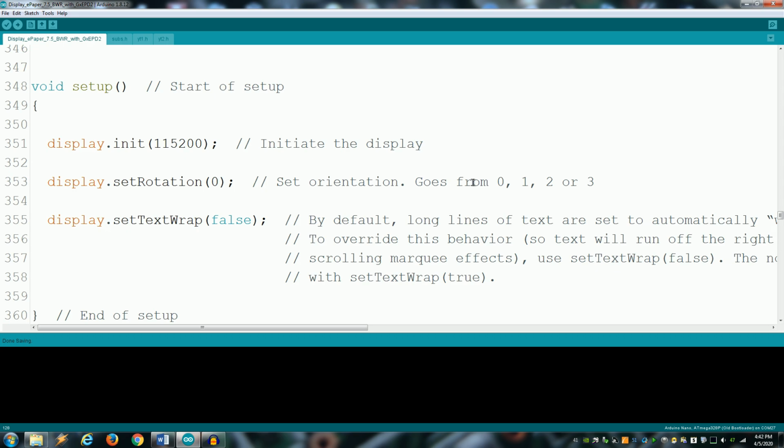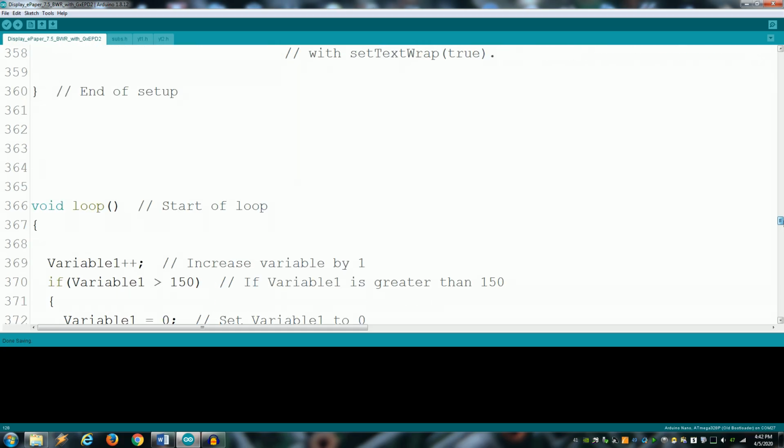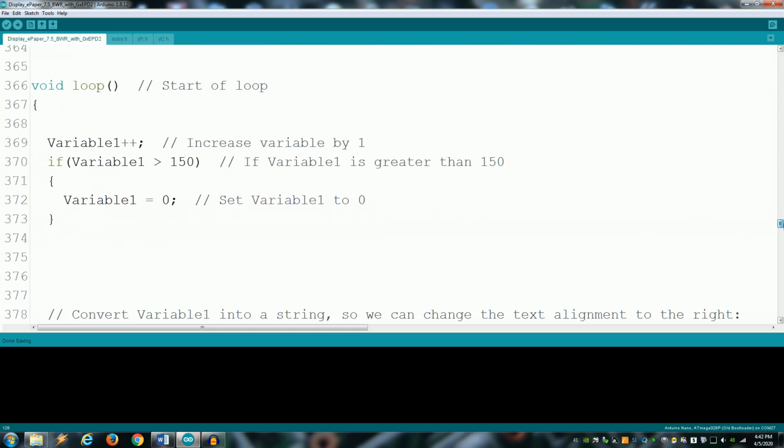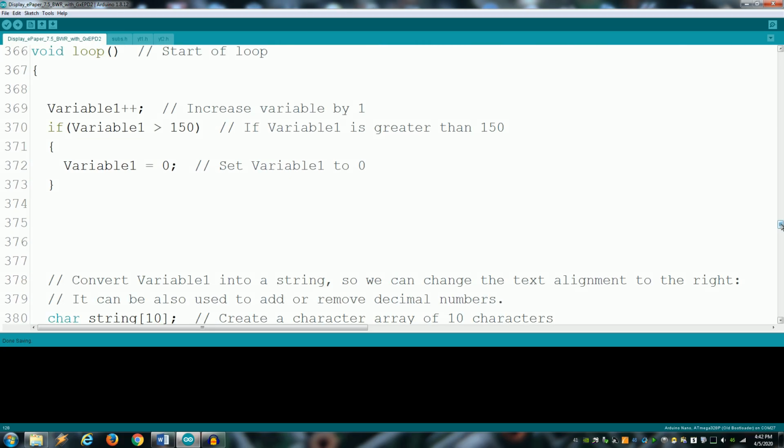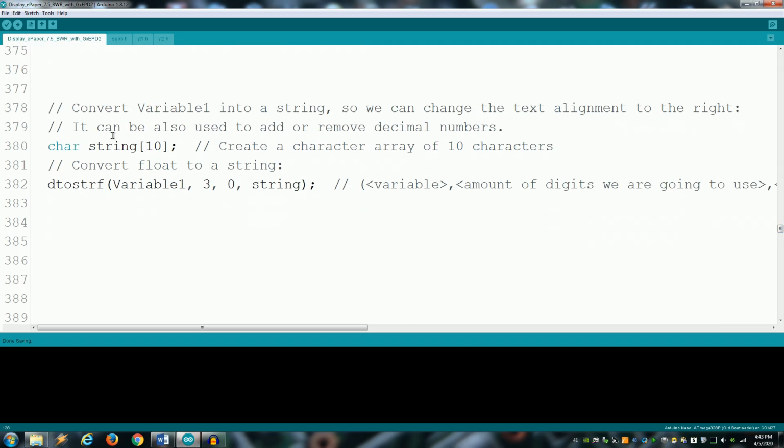In the setup, we start the display, set rotation to 0. This is not necessary because by default it's 0, but anyways, here. Same for this. And now in the loop, we increase the variable. We convert the variable so we have the right alignment.